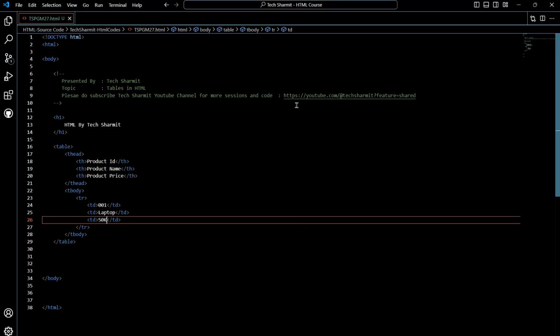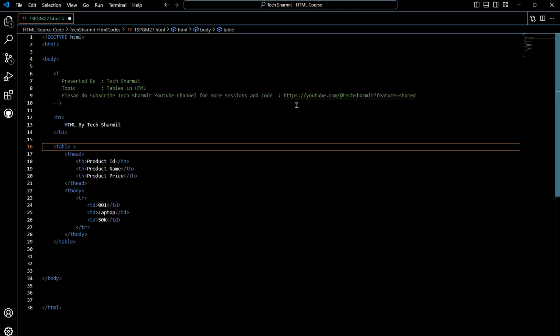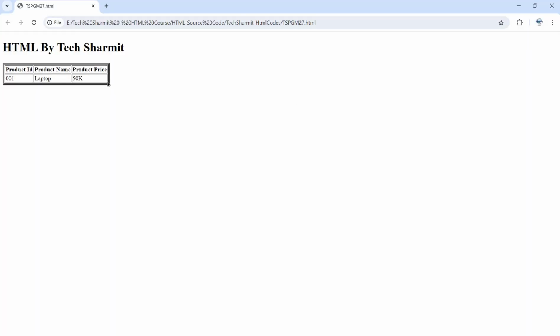Let's add some border to it. I'll go with the table tag and write border of 5 pixels. Save it again, refresh your browser, and it is coming like this. Perfect. Now my question is, right now we have all three values: product id, product name, product price. But for the next record we have only product id and product name. In that case, how will we keep the third field as an empty field?